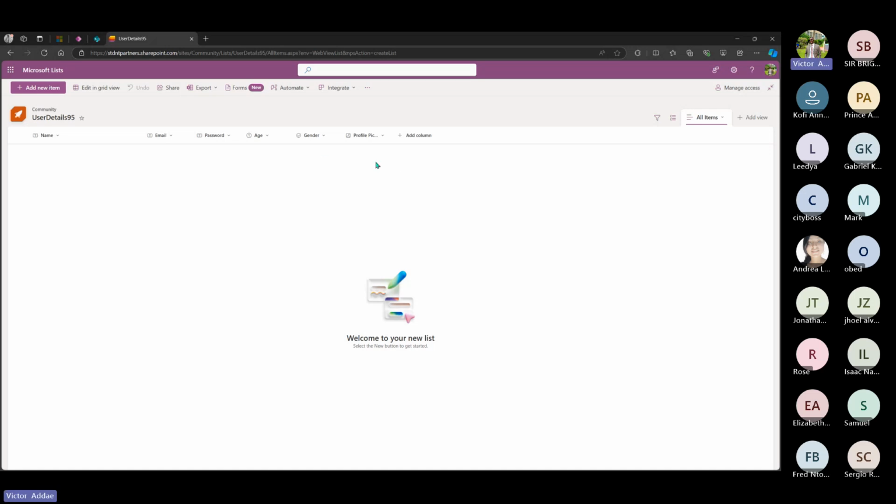So we have our SharePoint list. This is going to be our data source for our application. So we should remember the name. It's user details 95. We are going to need it.